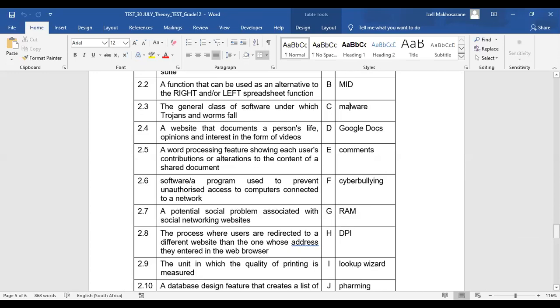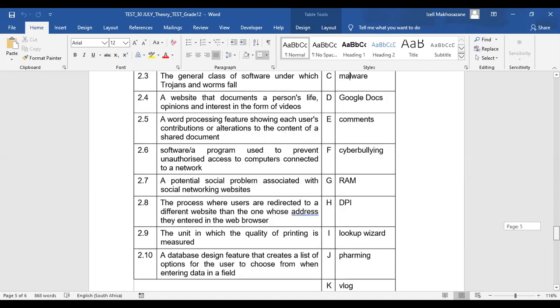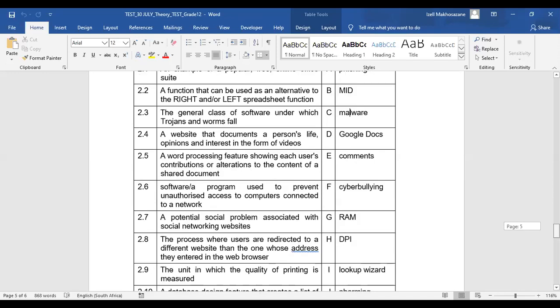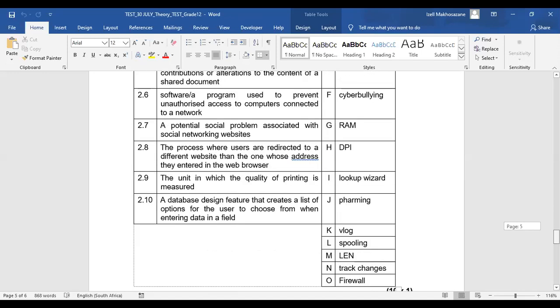2.7. A potential social problem associated with social networking websites. So a problem that is associated with social networking websites. Is phishing one of the problems? Phishing, no. Well, okay, we have used these answers. I can see cyberbullying. Okay, spooling, vlog, okay, farming, okay.